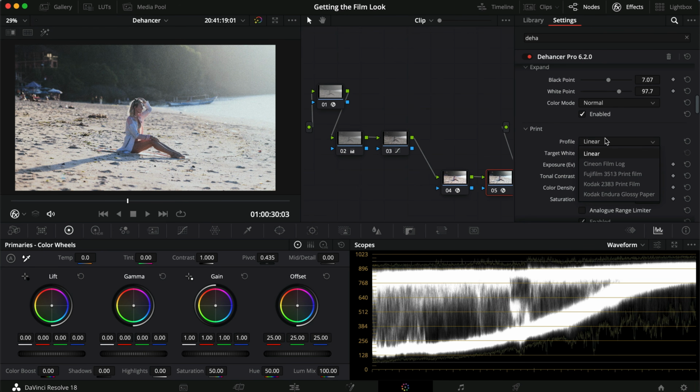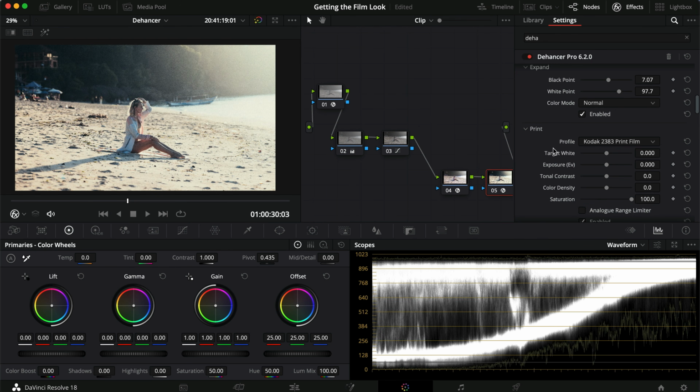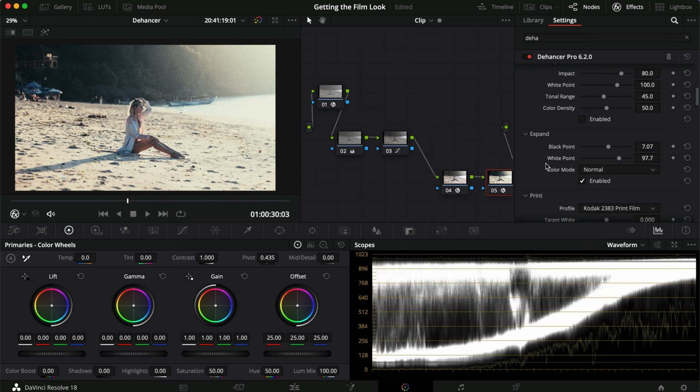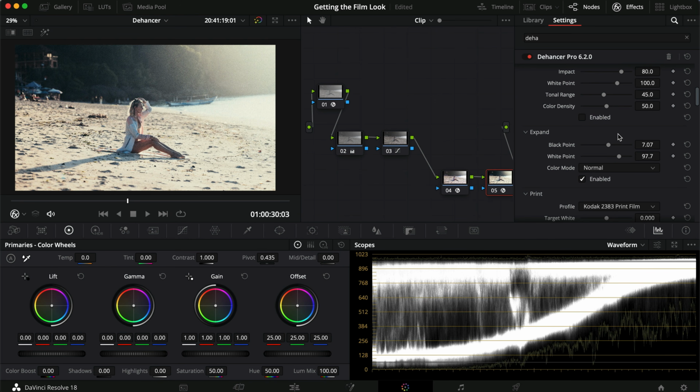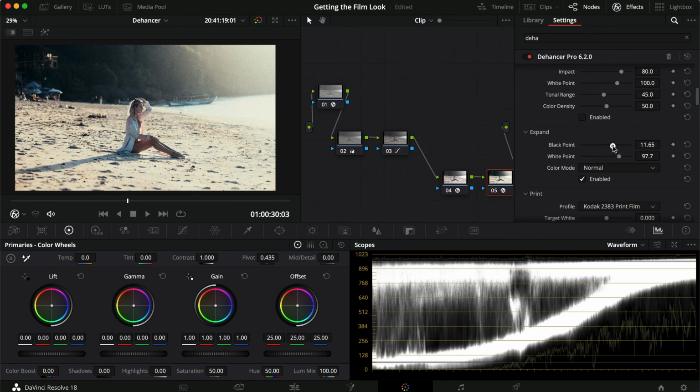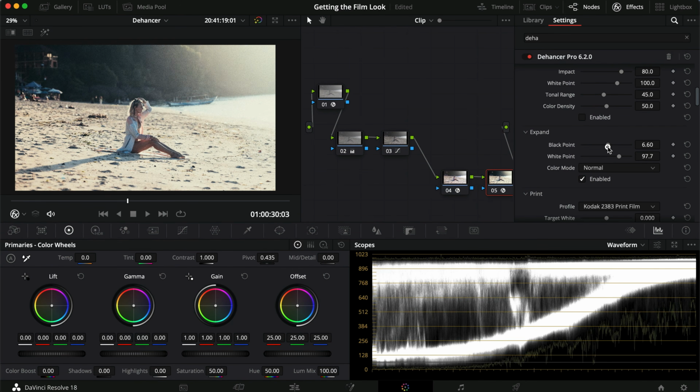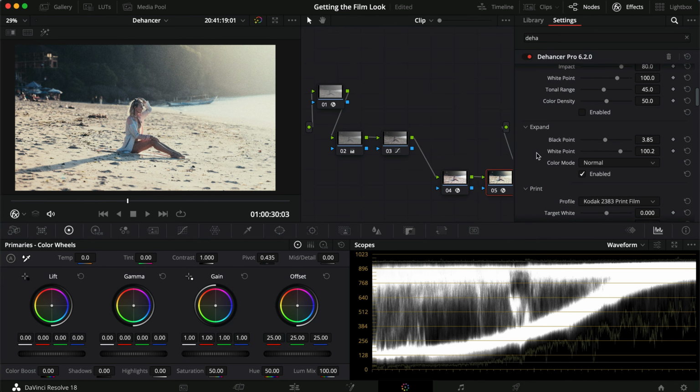Now we can go to the print look and print profiles. And remember, before we used the Kodak 2383 print film LUT, so we can actually apply that here as well and get sort of the same settings. Not entirely, but it's getting there. And I might actually go up and just look at our expansion a little bit again here. Make sure that our waveform down there looks good. And I think this is pretty solid.